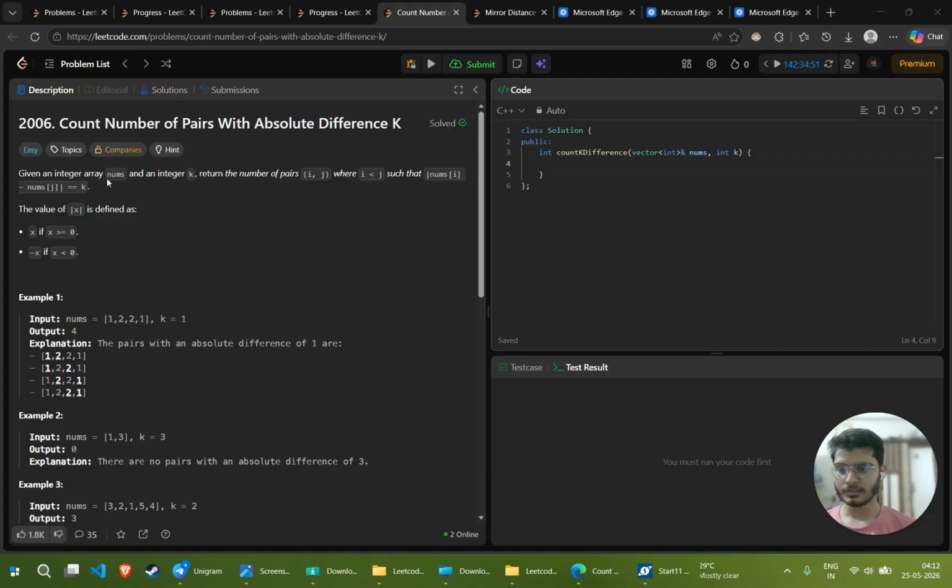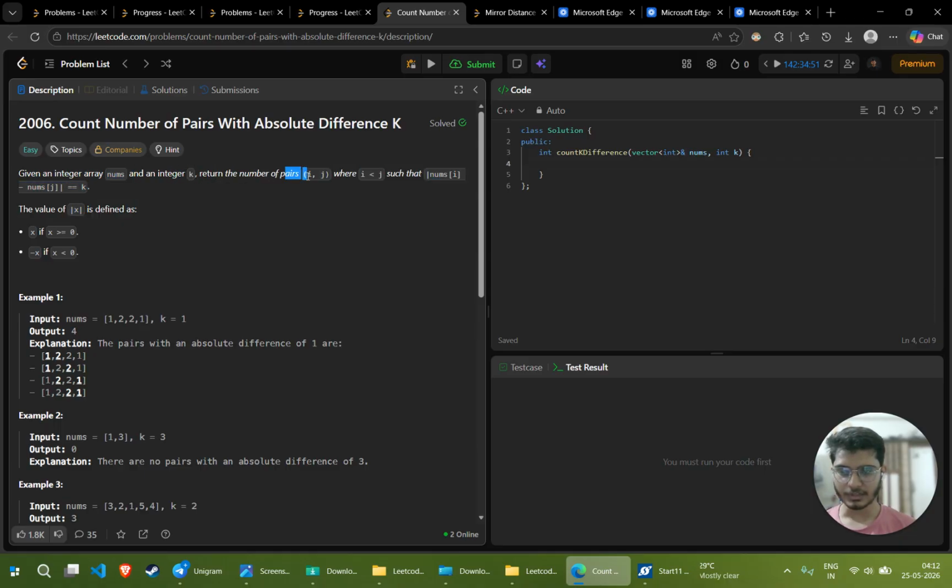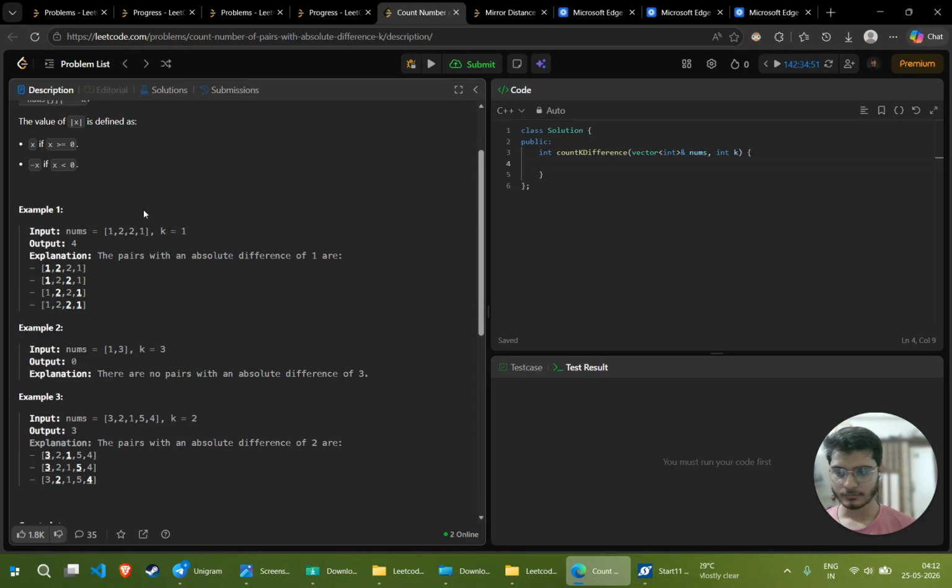Here we are given an integer array nums and an integer k. We need to return the number of pairs (i, j), where i is less than j, such that the absolute difference of nums[i] minus nums[j] is equal to k.